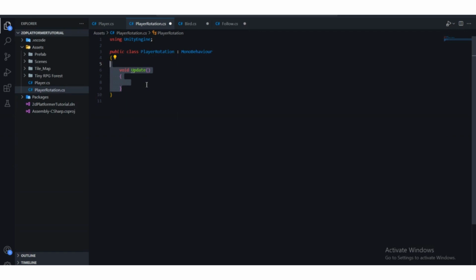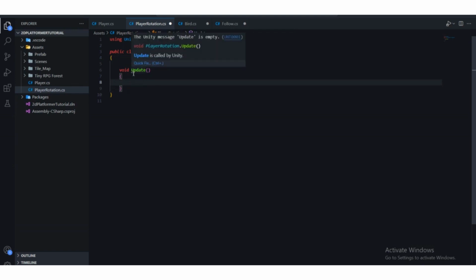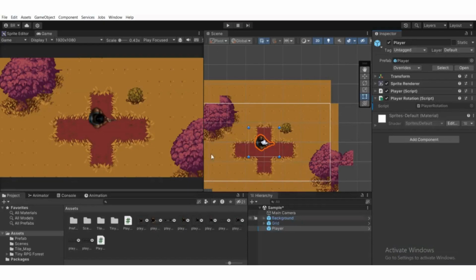As you know, the update function is called every single frame, so that's why we need to keep track of the rotation every single frame. What we need is the direction. To get the direction between two vectors, you just have to subtract the mouse position from the player position. By this direction we will be able to get the angle. And then we're gonna add that to the Z axis.